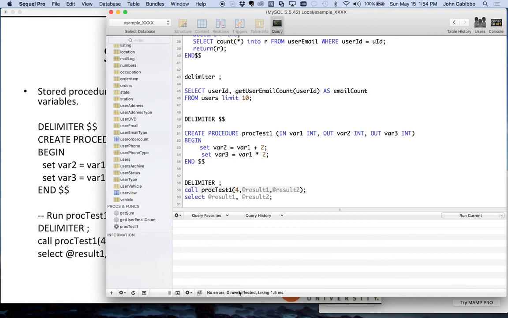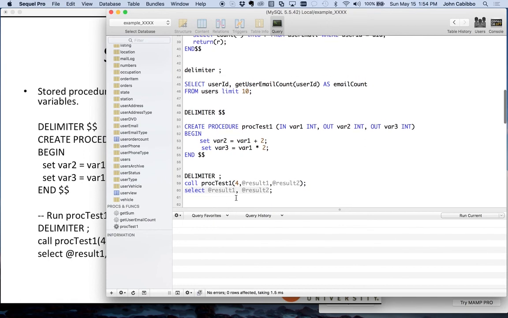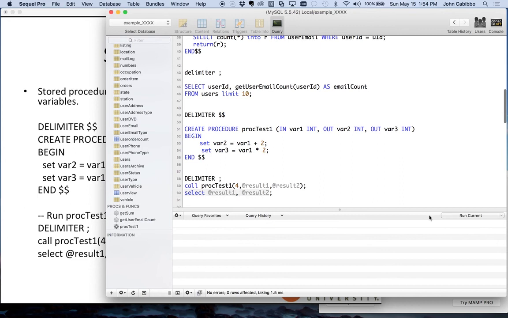it ran, we get nothing back. However, these two variables were now declared, result 1 and result 2. So if I want to see what's in them, I can say select result 1 and result 2. And there's a 6 and an 8. Well, I passed it a 4. 4 is var1. var2 is 4 plus 2, which is 6, so there's our 6. And we passed in the 4. 4 times 2 is 8, which goes to var3, which went into result 2. Again, these are the 3 arguments I'm passing. These are the 3 arguments it receives. So 4 times 2 is 8. There's an 8 as result 2.